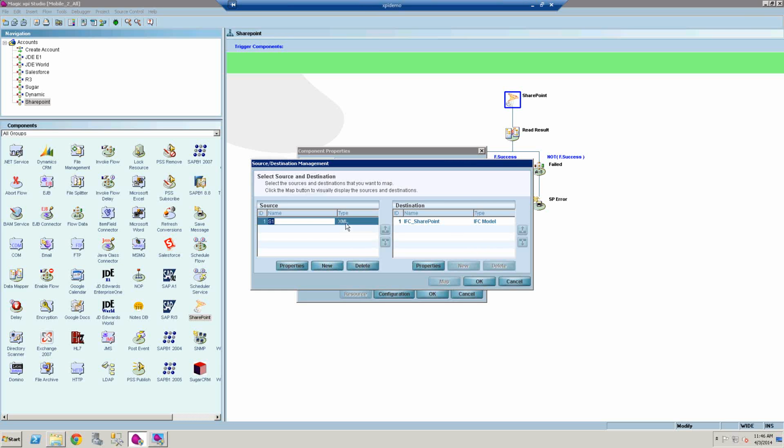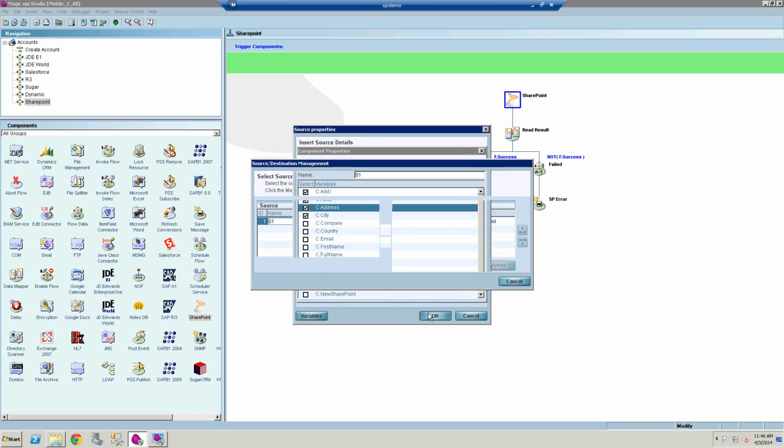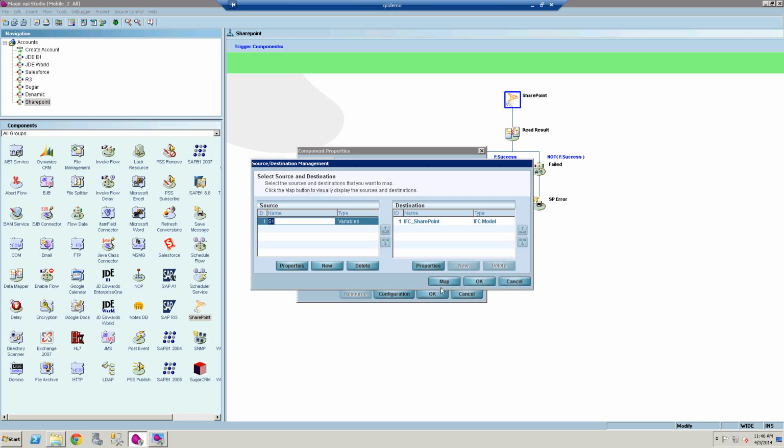So for example, the information that we got came as variables. It can be of various sources. It can come directly from a database, flat files, XMLs, different IFS modules, which are names for different applications that we have in-house, ODSs and UDSs, which are types of arrays that we hold in memory. Let's choose variables and just select a couple of variables that came from the mobile application, for example. And now all I have to do is click map.